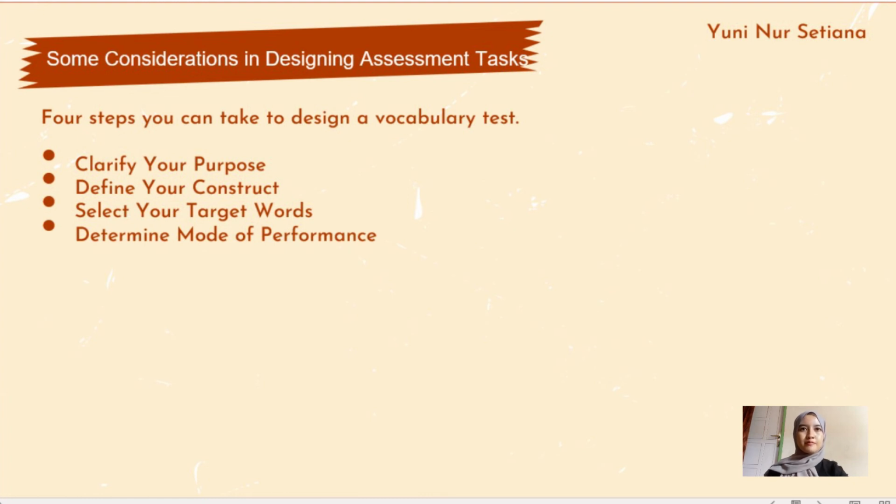Some considerations in designing assessment tasks. There are four steps you can take to design a vocabulary test. The first one is clarify your purpose. The second, define your construct. The third, select your target words. And the last, determine the mode of performance.